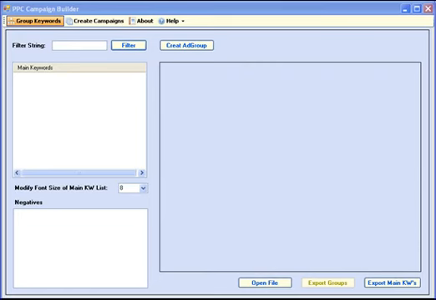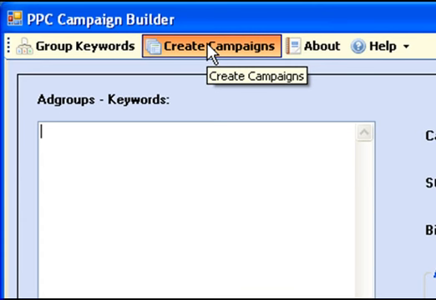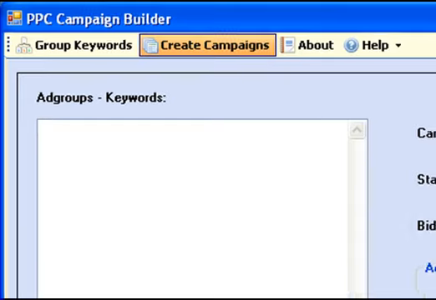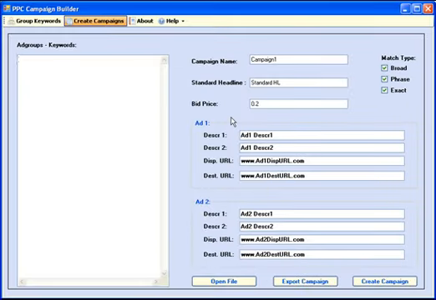There are actually two different tools in one. The first one here is the keyword grouper, and it allows you to quickly and easily group a large list of keywords into tightly focused ad groups. I mostly use this tool when I create a campaign for the content network. When I create a campaign for the search network, I almost always use this tool here, the campaign builder. It allows you to set up a Google AdWords campaign with possibly thousands of keywords in only a few minutes.